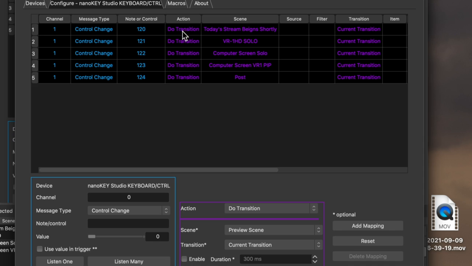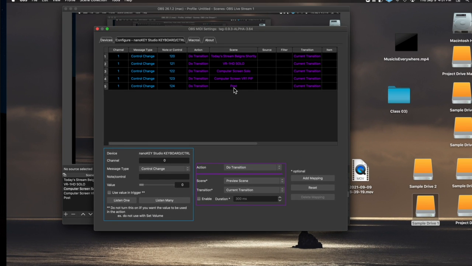So I've got 120, transition, goes to today's stream begins shortly, VR1 solo, computer screen, VR1 with picture in picture, and then the postlude. So what that means is that when I push a key on this Nano Key, let's say I push the first one, it'll mute me because I don't have any microphone hooked up to this, but it'll go to today's stream is short.